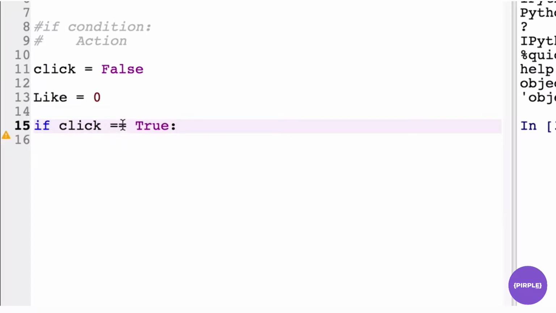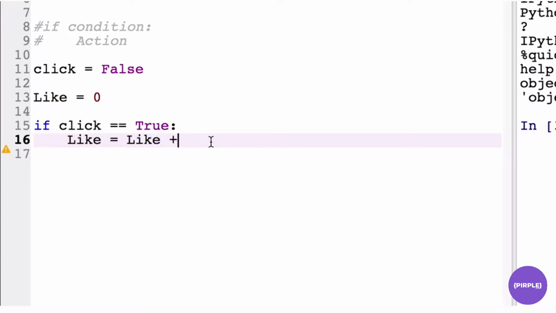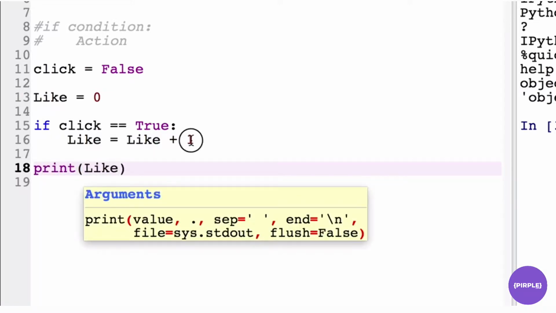This is a very important thing to note: if you're assigning values, so if I want to say the value of click is false, then I put one equals. But if I want to check if the values are the same, I have to put in a double equals sign. So we'll check if click is true, then we'll have our like, and our like is going to be equal to whatever our like is right now, plus 1. So what are we doing? We're adding a like to our like counter. Okay, and so afterwards, let's print how many likes we have.